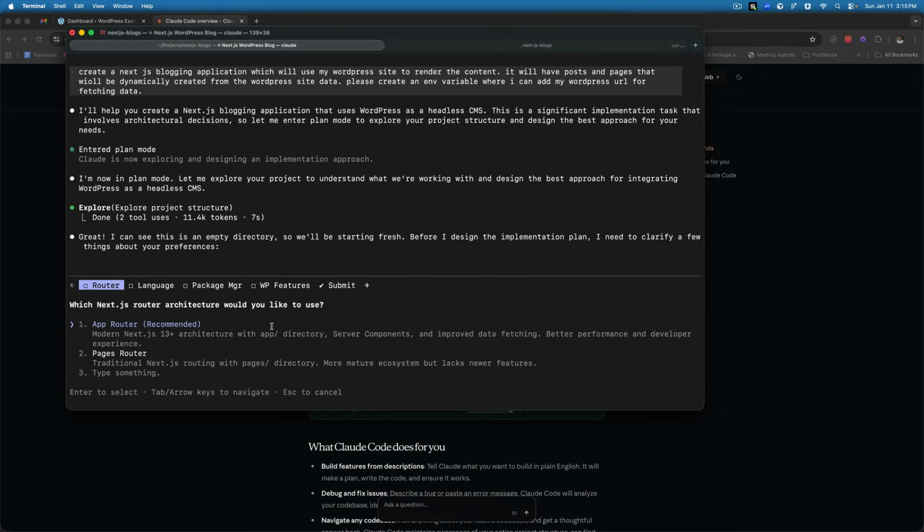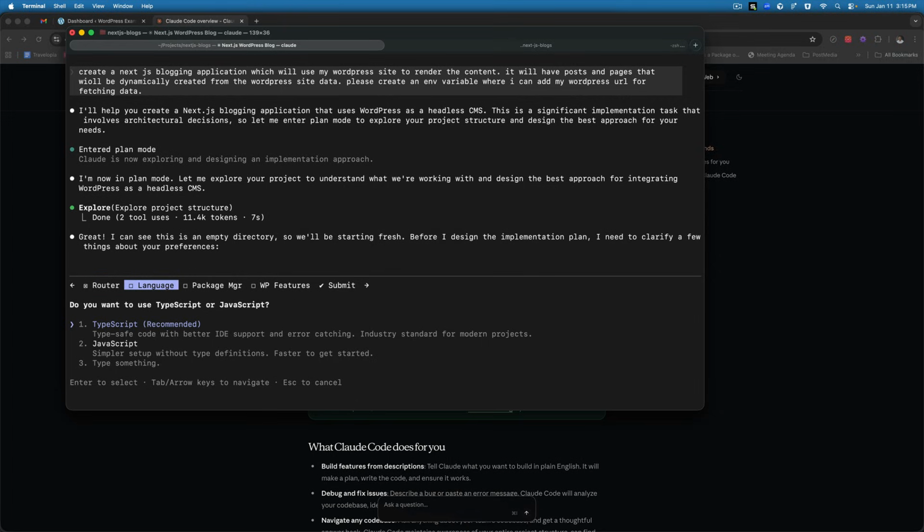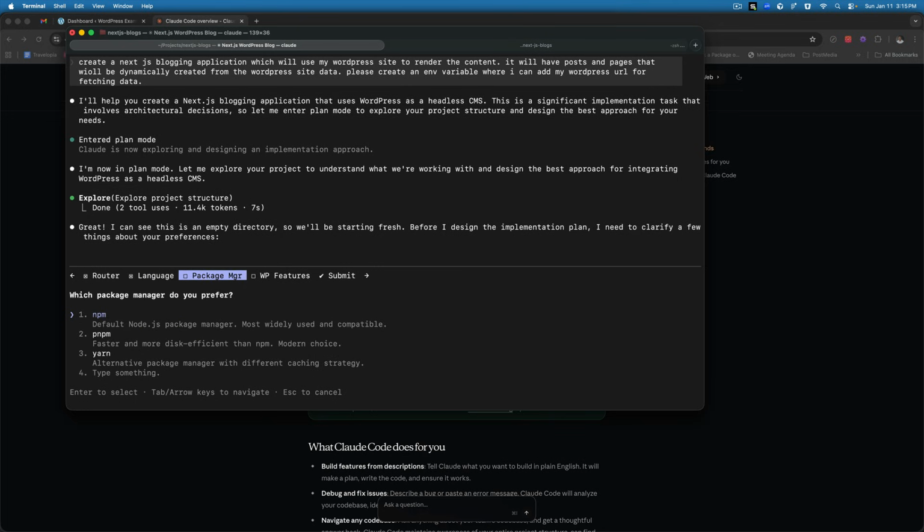So I want to go with the recommended one, which is app router. It's asking what you want to choose, TypeScript, JavaScript, or anything else. I'm going to go with TypeScript. Then it's saying which package manager do you prefer, npm, pnpm, yarn. I'm going to go with pnpm.